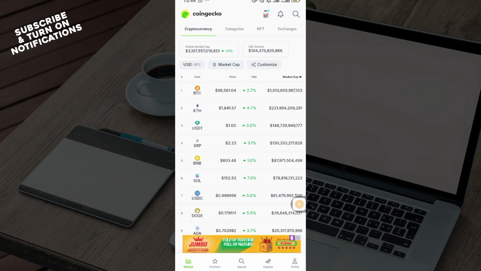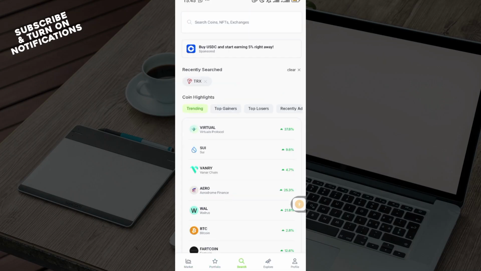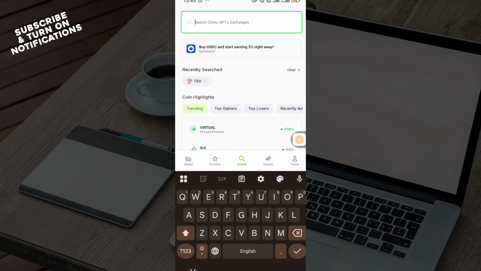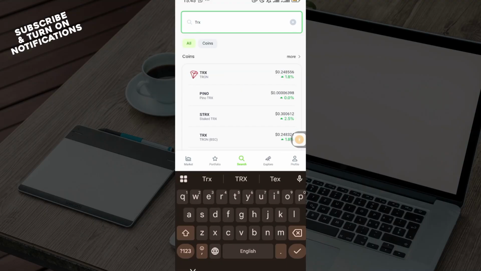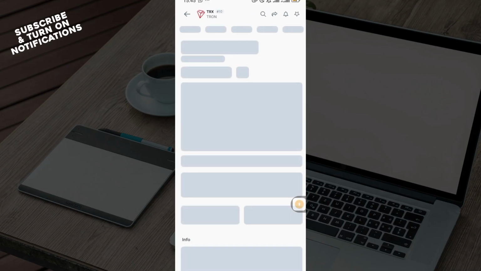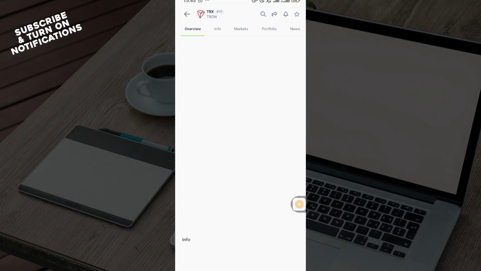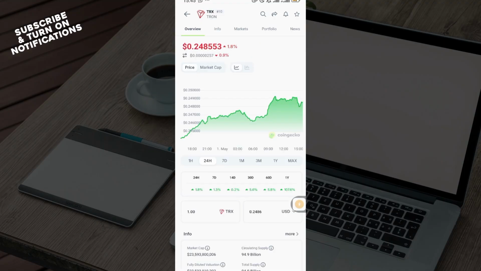Then the next step is to move to the bottom part of the screen where you'd see some tabs like portfolio, search, explore, profile. Ensure you click on the search icon and search out the coin you would like to set a price alert for. So after searching out the coin, once you found the coin, click on it and wait for the page to load. On the page, you would see some tabs like overview, info, markets, portfolio, news, etc.